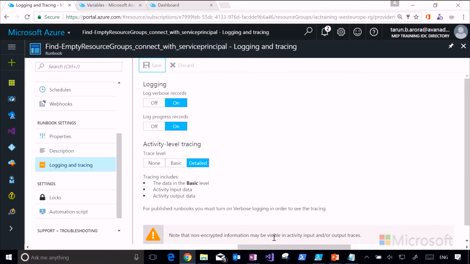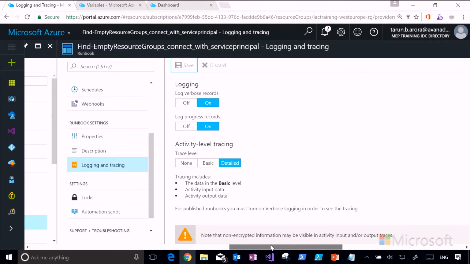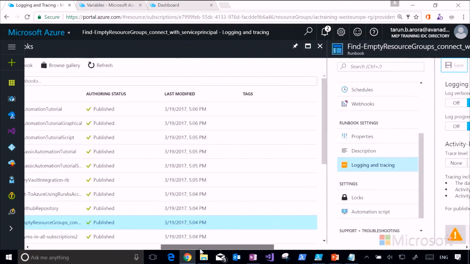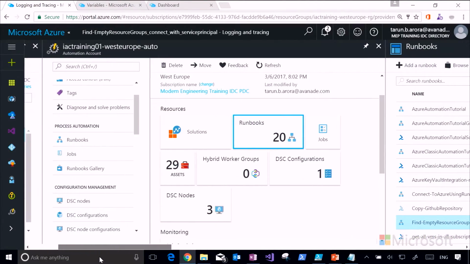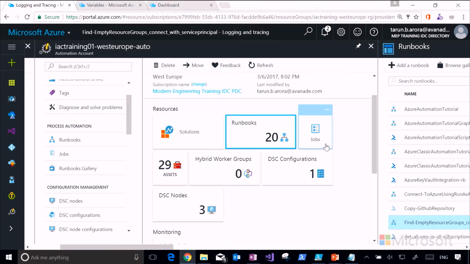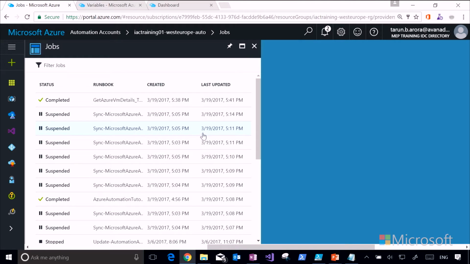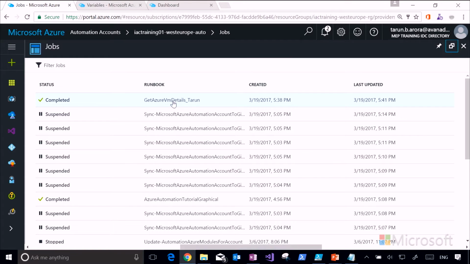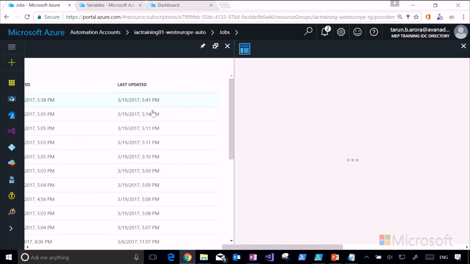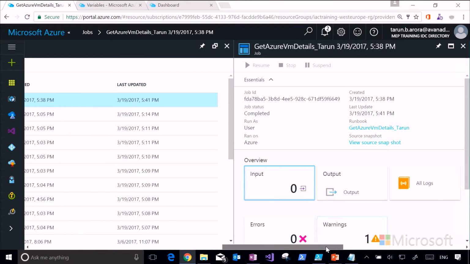Now, if you've run a script already and you didn't have logging enabled, or you just wanted to go back and see what the output of that script was, then all of that is centrally preserved at the Azure Automation account level. So if I go back a few steps into my Azure Automation account, over here, you see the jobs tile. If I click on the jobs tile, then from within this tile, I can see a record of all the historic job execution within this automation account, especially the one that we just ran a little while back, right? The get the VM details, for example.